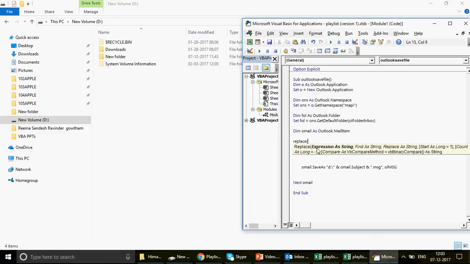So let me tell you, replace means expression. Let's say I write here Ajay, and then find, what do you want to find, which means what you want to replace. If I say that I want to replace A with, let's say, B, then this is how the replace function works, guys. When you run this command, you will see the answer as BJBY.